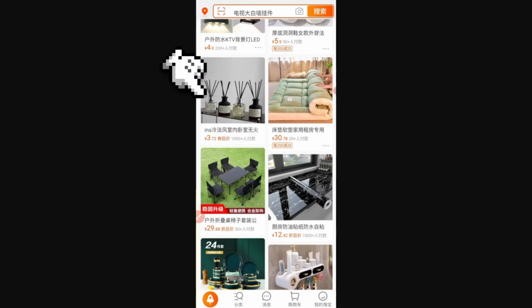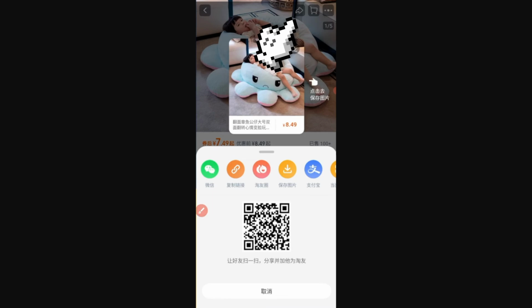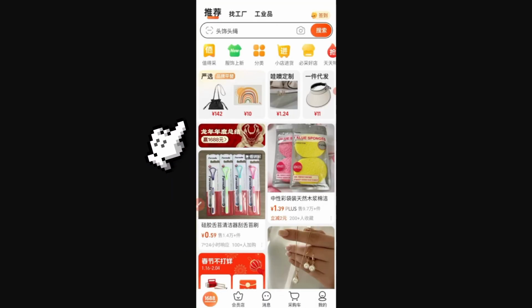Okay, right here you can see all the products. You're going to click one of the products, and right here you're going to see this button. You're going to click it, and you can click this icon right here to copy the link. You're going to click it, and here you go. There you go, you have copied the link in Taobao.